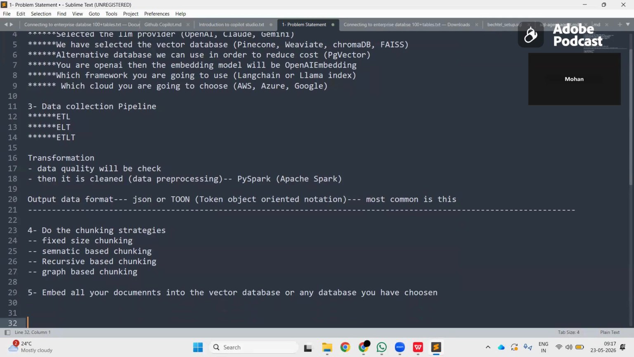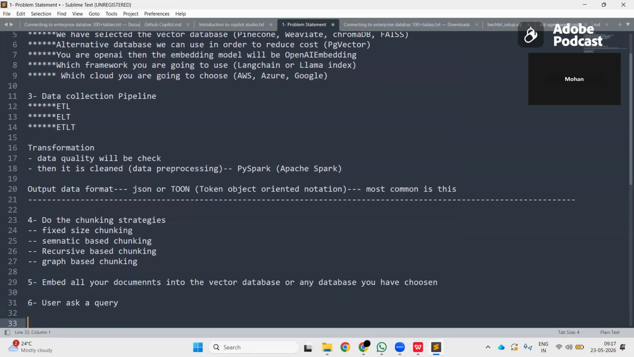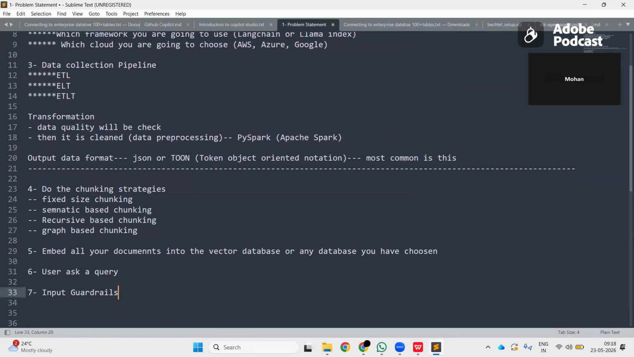Next, after this, let us say the user asks a query. Now, what will happen at the seventh step? There will be guardrails implemented, which are called input guardrails. What will these guardrails do? They will check whether your prompt is malicious or normal. You all remember, we are doing some prompt injection kind of attacks, like hacking.